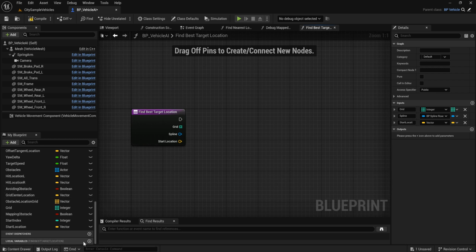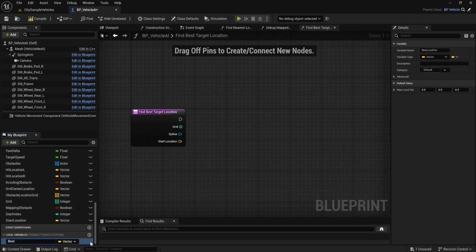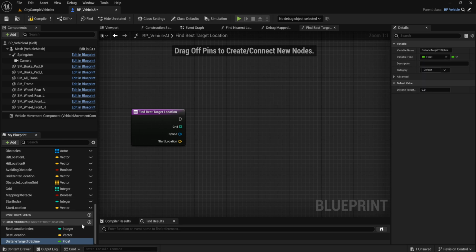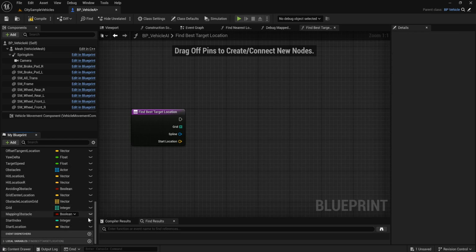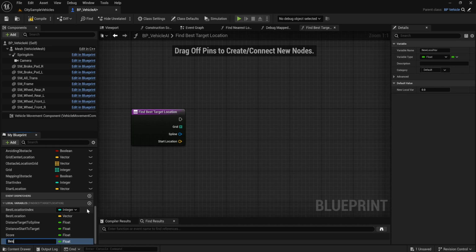We can just add local variables: base location, index, integer, base location, distance target to spline, float, distance start to target, score, and base score.